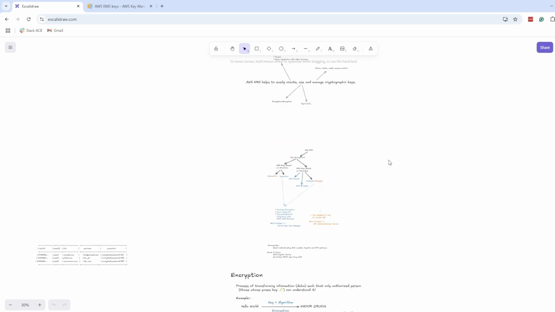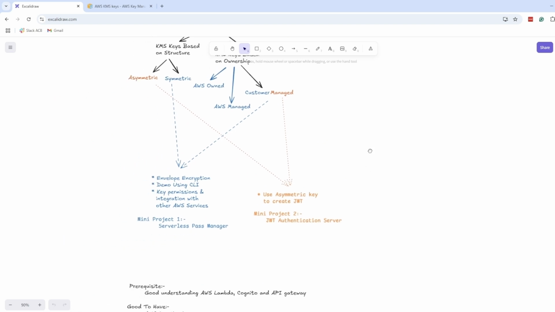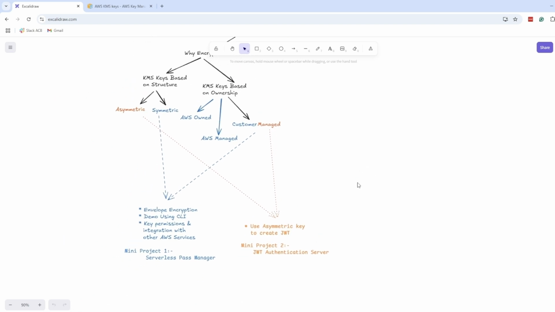Now let's see how AWS KMS can be used with S3 bucket and Lambda function, and also try to understand how permissions work in AWS KMS.